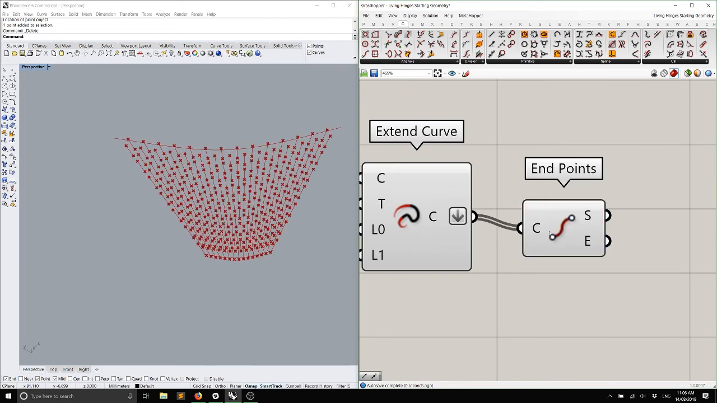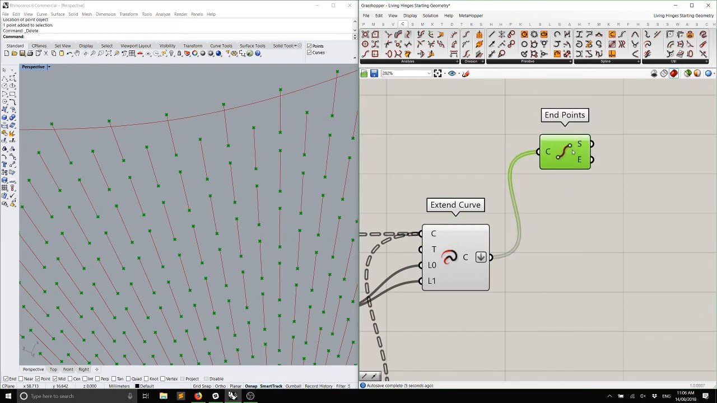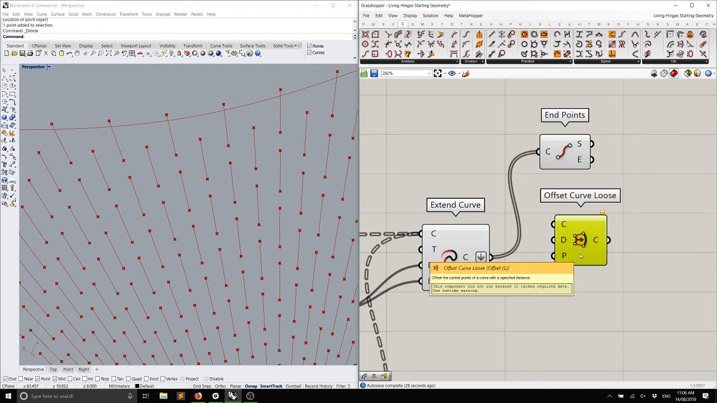Okay, so we can quite easily get the start and end point of our extended curve by using the endpoint component. That's that particular aspect of it done. Very quick. Then we want to take our curves, get their midpoints and have that midpoint offset to generate the arc. So let's offset our curves, and we'll use loose offset just because of the way it deals with data.